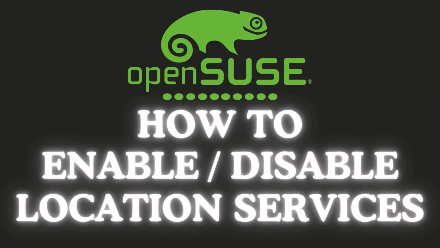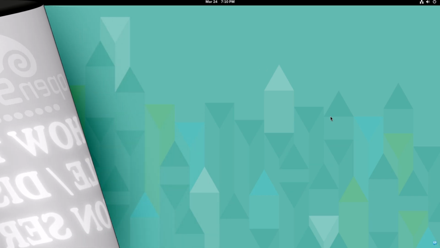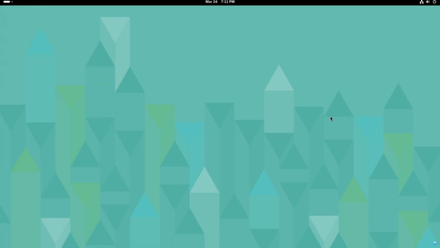This is going to be a video tutorial on how to enable or disable location service in the openSUSE operating system. Let me jump over to my desktop here. I am on my desktop now.